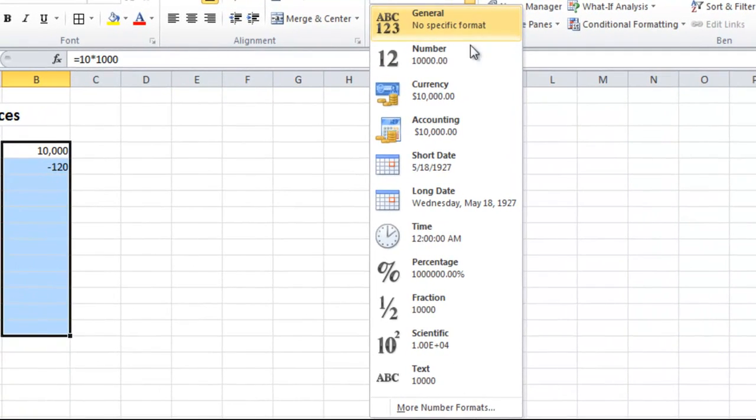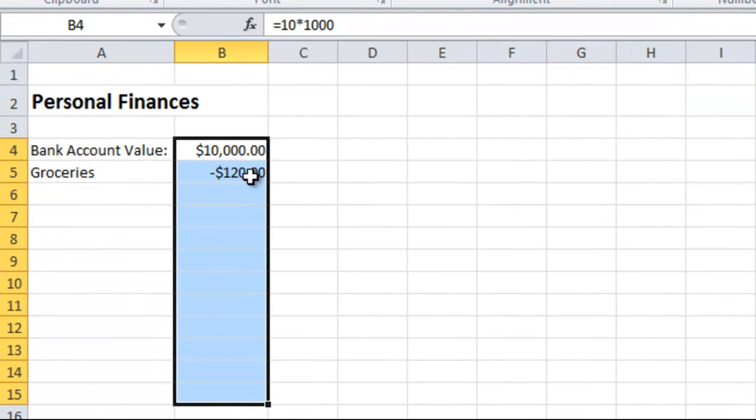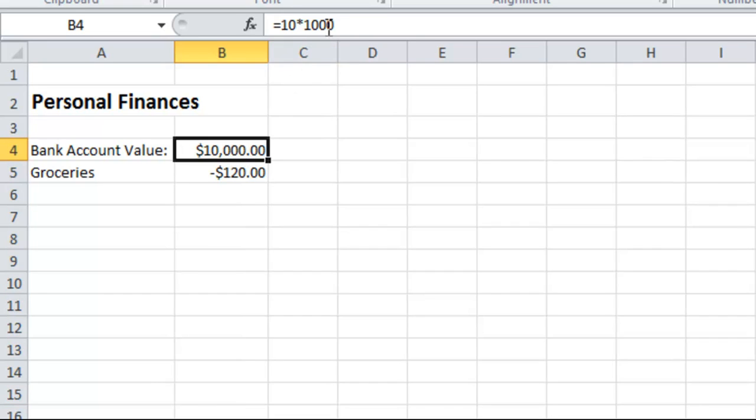So let's say we wanted to use currency, since we're talking about dollars, but you can also use this for dates, times, percentages. So when I click currency, you'll see that it added 2 decimal places and a $ sign in front of the text. And again, what is in the cell hasn't changed, it's just the format of what's being displayed. I'll show you another example using the date.